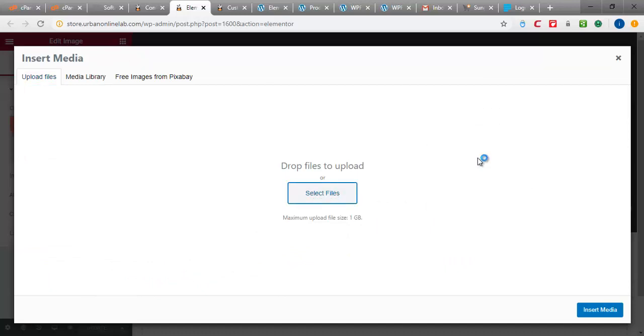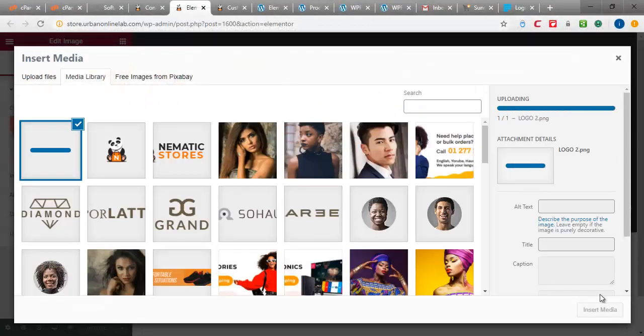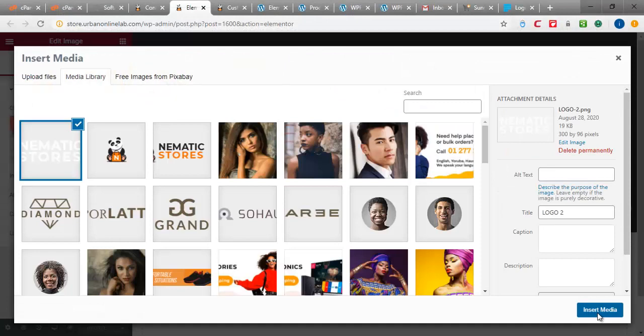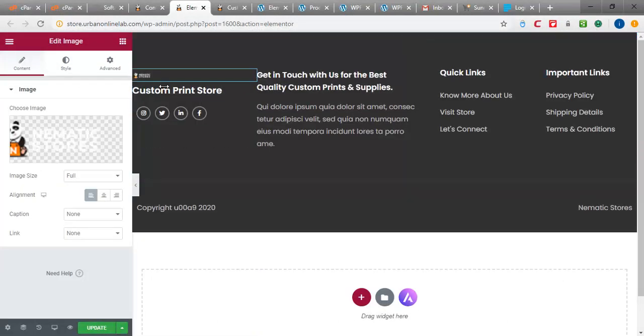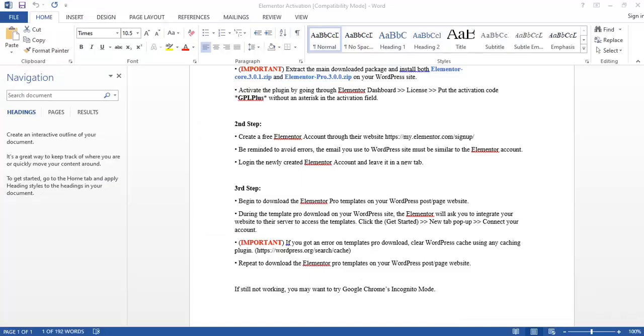Okay, so click select files. Okay, so select logo 2. You have to click insert media. Okay, so you can see the logo has been uploaded.